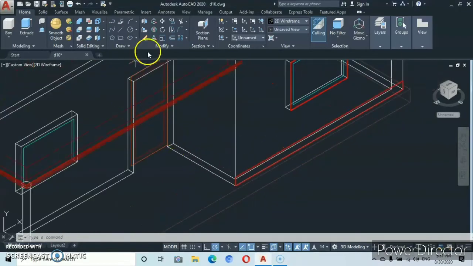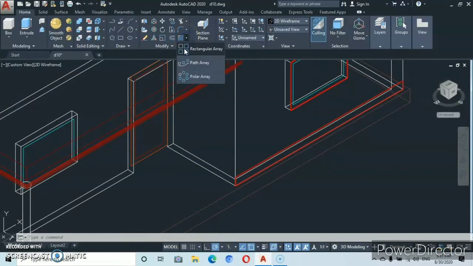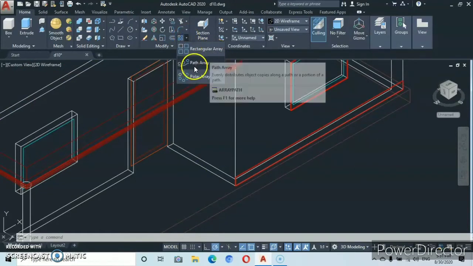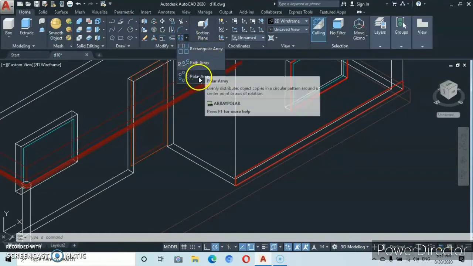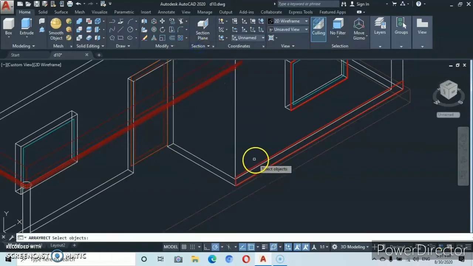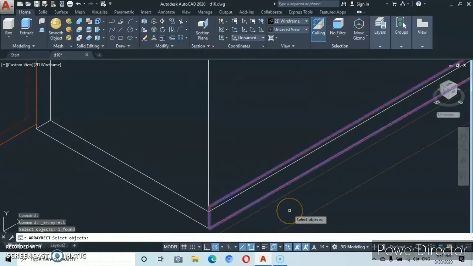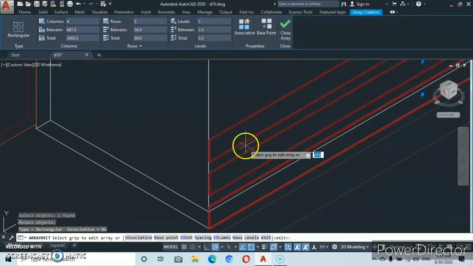Let's go under modify. Under modify, you're gonna see this array. Okay, you drop down here, you're gonna see rectangular array, path array, polar array. So you click on rectangular array, then you select your member, type enter. Then you're gonna see 3 other members. Then you move up here, you're gonna see the rectangular type.